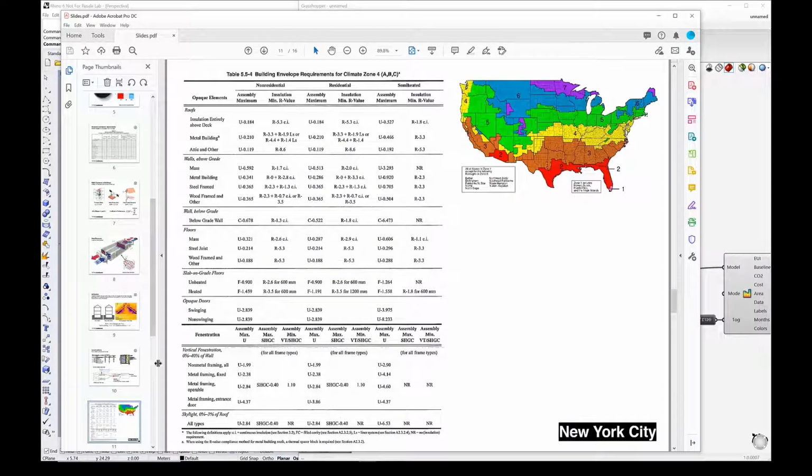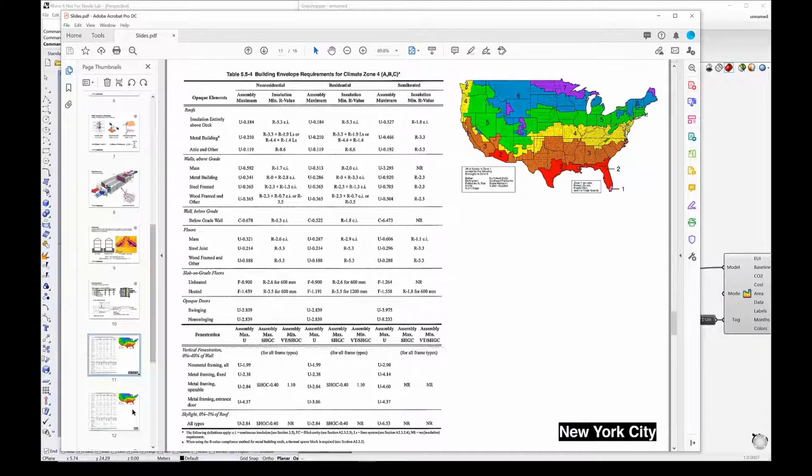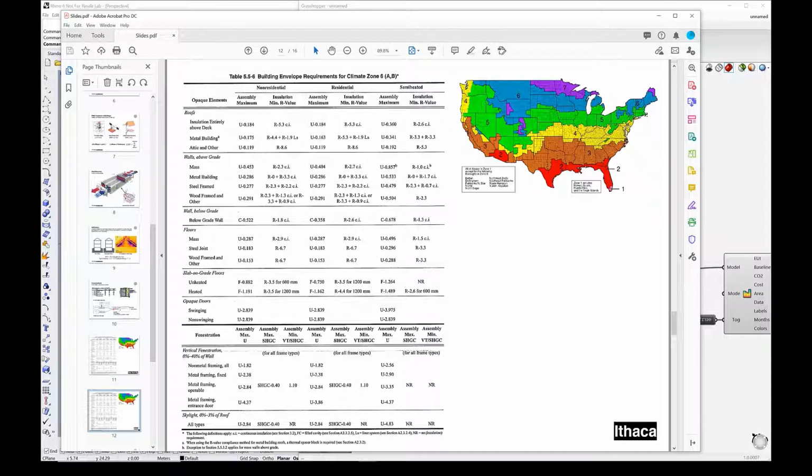If you want to be code compliant, for example, this is pulling out New York City, which is in climate zone 4, R-values or maximum U-values in this column that you can follow if you want to be code compliant. And just to compare this to different climate zones, this changes obviously if we move, for example, to Ithaca, which is in climate zone 6A. We have much more stringent U-values specified here for the constructions.